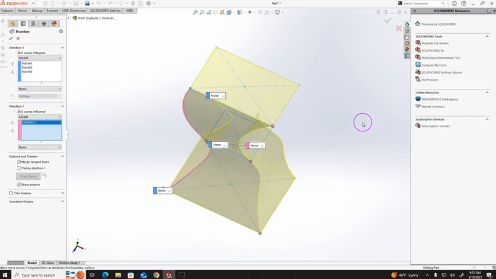You can have multiple guide curves or sketches as a direction 2. I have introduced just one. You can have another 3D sketch or sketch, and that will be the direction 2 for this particular boundary boss base command. So this is how you can use the boundary boss base. For complex parts, you can use this kind of command.